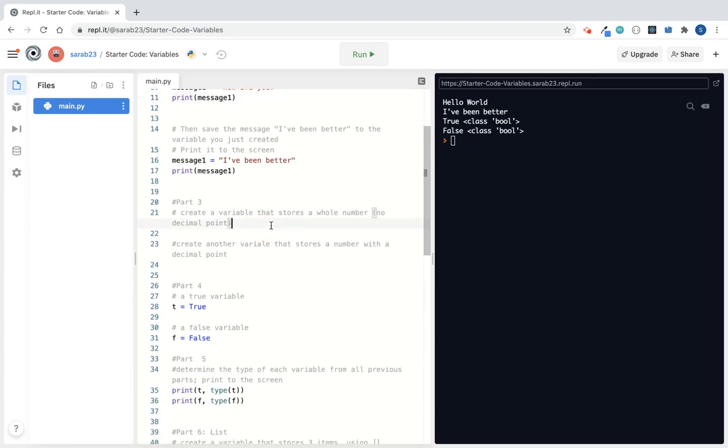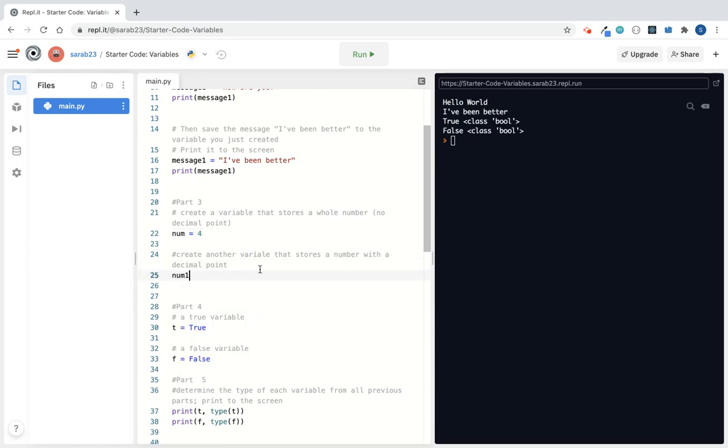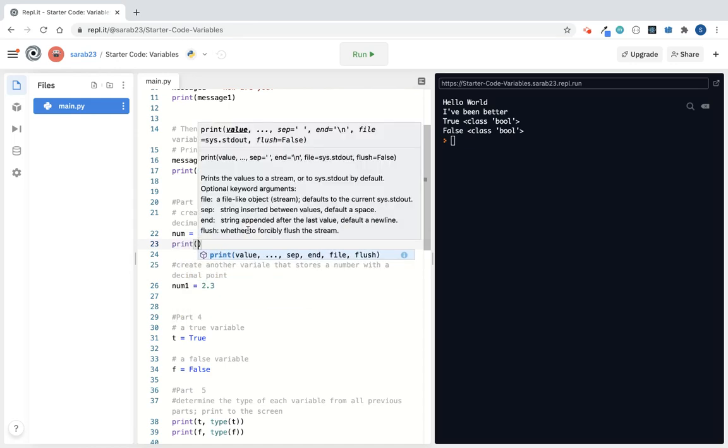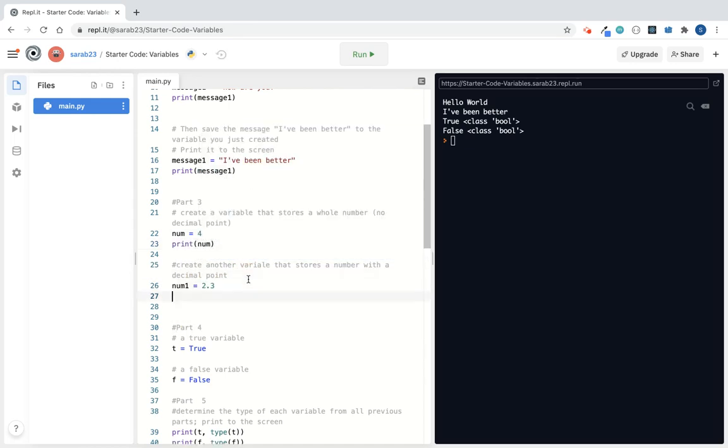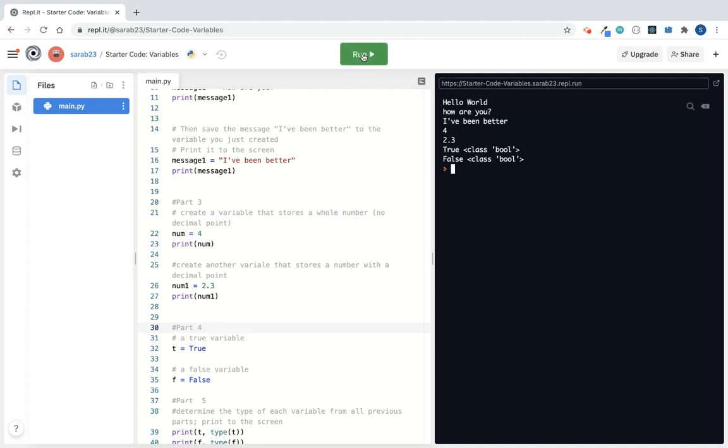Okay, part 3 asks us to create a variable that holds a number. So let's do num, and a whole number, so no decimal point, I'll do 4. And then another num that does have a decimal point. So let's do 2.3. Now I'm not printing this to the screen, but perhaps I should, so I can see what's happening. Print num, print num1. And there we go. I have 4 and 2.3.